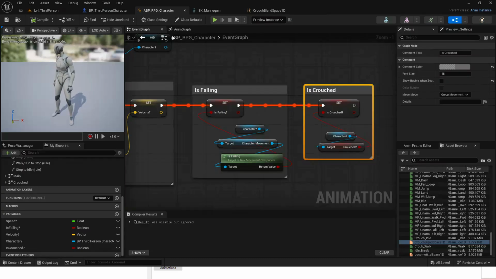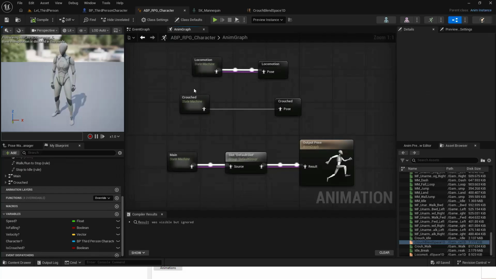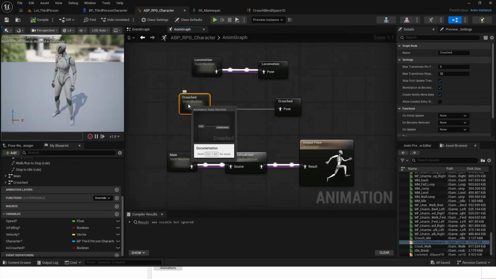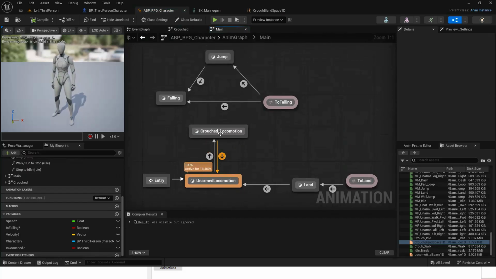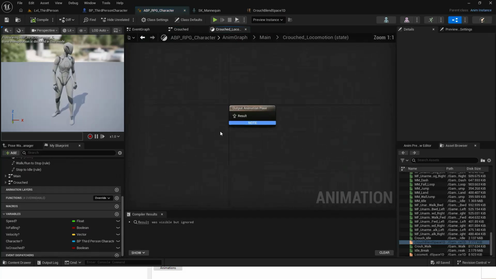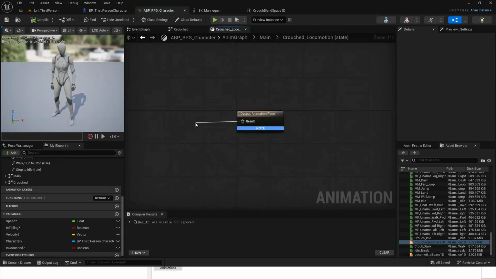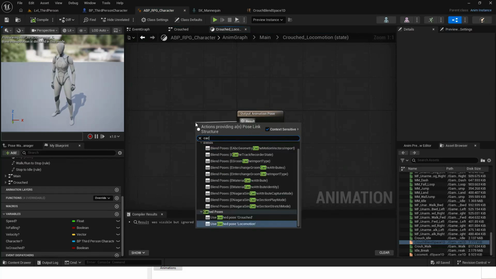We need to go back to the anim graph. You need to go to crouch. Let's go to main. You need to go in here, crouch locomotion. You can drag from here, type cache. Use cache pose crouched.